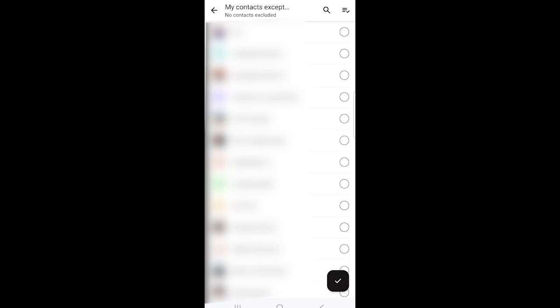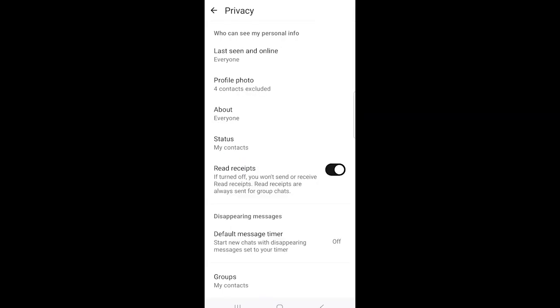Now you see all our friends list, contact list. So you can select like this. Now you see 4 contacts excluded and then click on OK. So you can add multiple friends. Now you see profile photo updated, 4 contacts excluded. So these 4 persons cannot see my profile photo in WhatsApp.